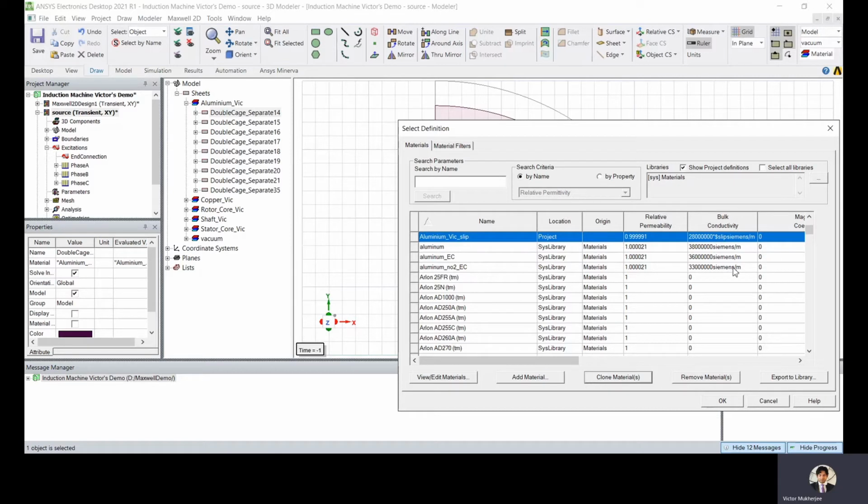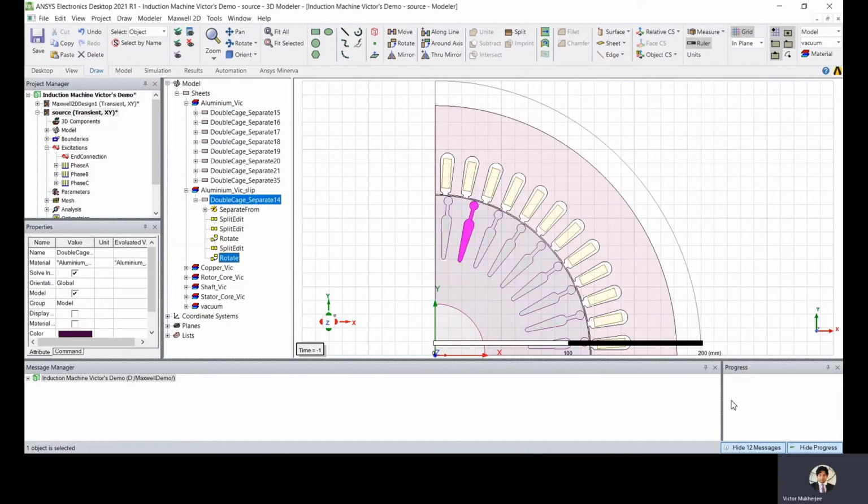So the conductivity is now multiplied by slip. That basically means the conductivity decreases, which means the resistance has increased. Then I press OK.